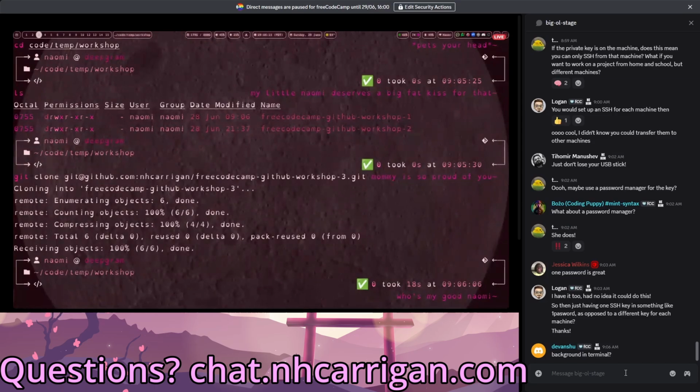No background in my terminal. Actually, all of my windows are slightly transparent. So you can maybe see the moon through the GitHub website too.